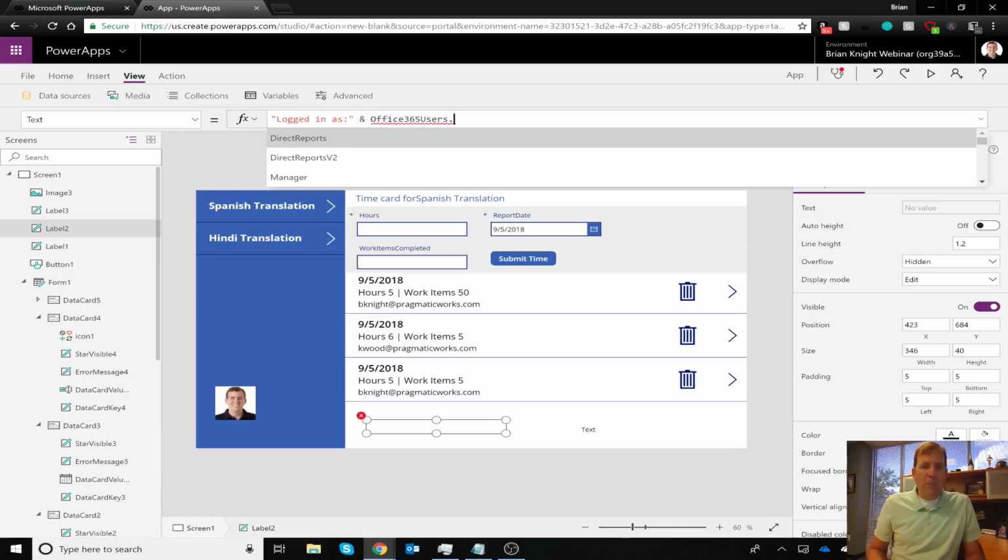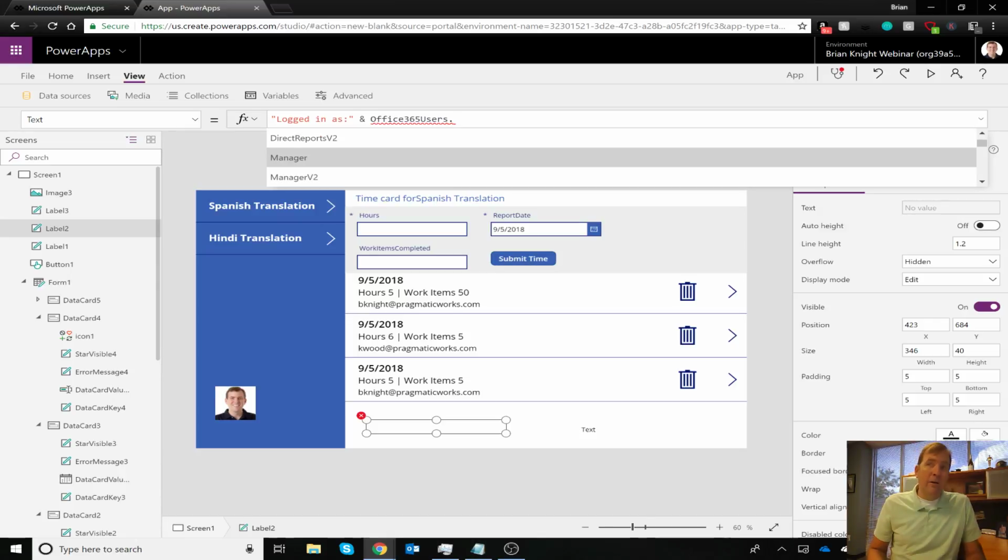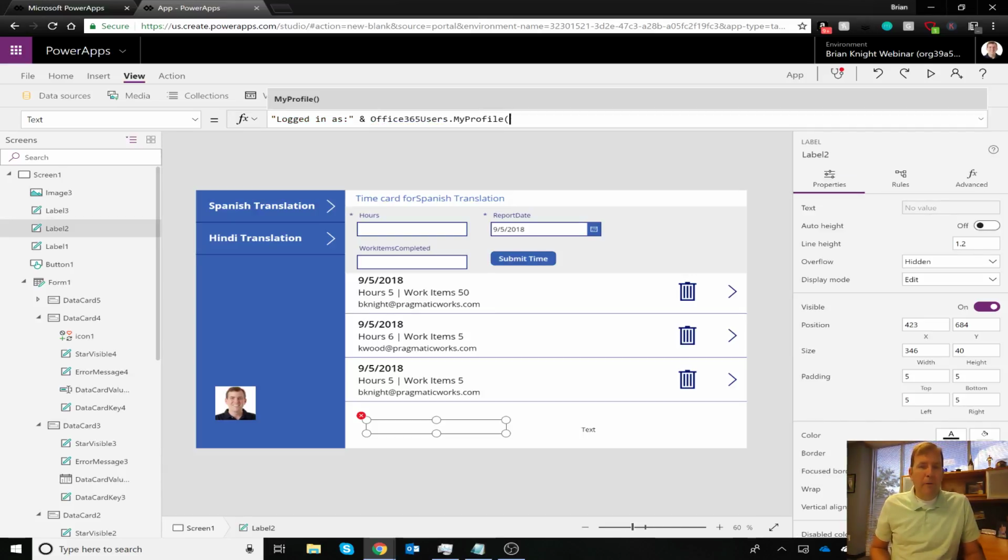But I can look at other people's profiles, look at the managers to send out alerts to those managers whenever their employees do a time card. We'll do that on Friday. But in my case, I'm going to do my profile. I'm going to close the parentheses because it's my profile, not your profile. And it knows my information already.